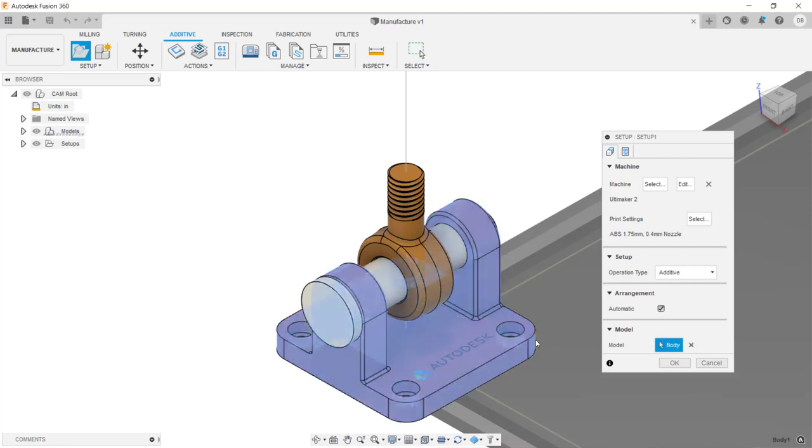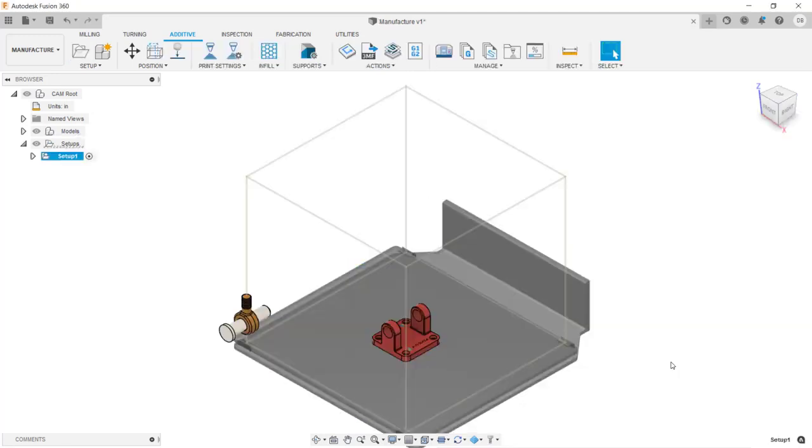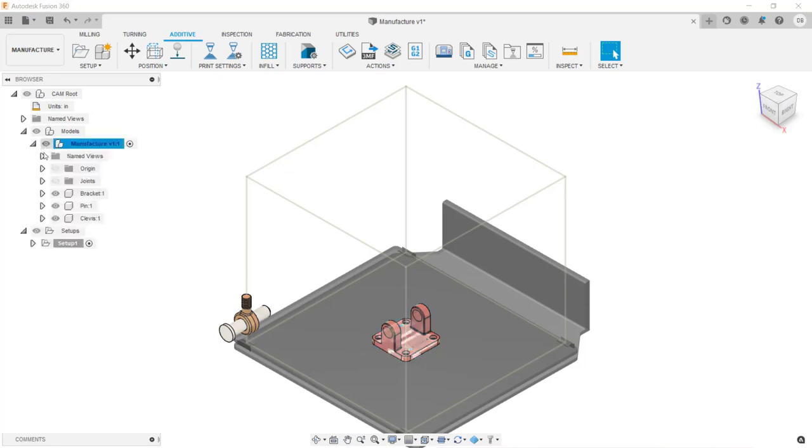I'm going to finish this operation by clicking on OK. After selecting the bracket, it was automatically moved onto the middle of the platform. Now I no longer need to see the pin and the clevis. To turn their visibility off, I'm going to go into the browser and expand Models, and then expand the assembly. And I'm just going to turn off the visibility for the pin and the clevis.